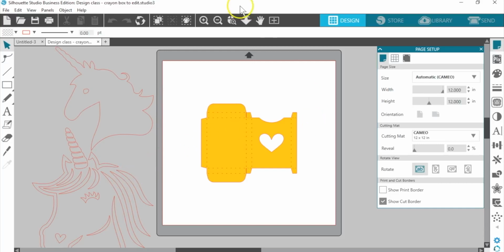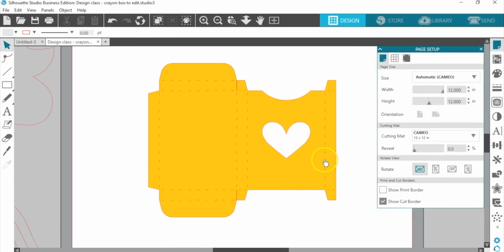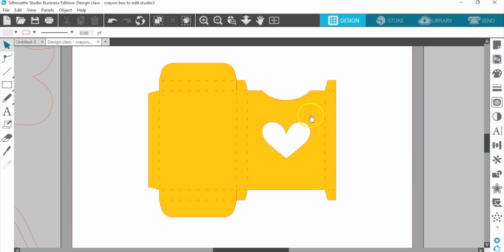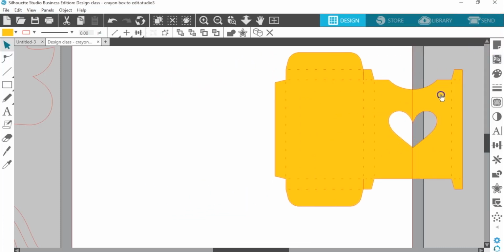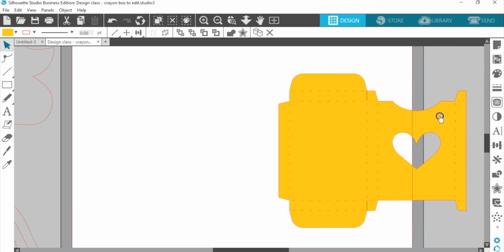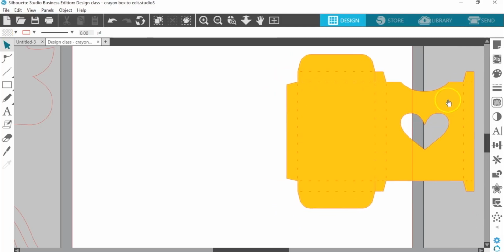The first thing we need to do is remove the heart from the box. I'm going to zoom in a little bit. Now, this design is filled with color, and you can see when I move this around that the heart in the middle is a hole. You can see what's behind it.